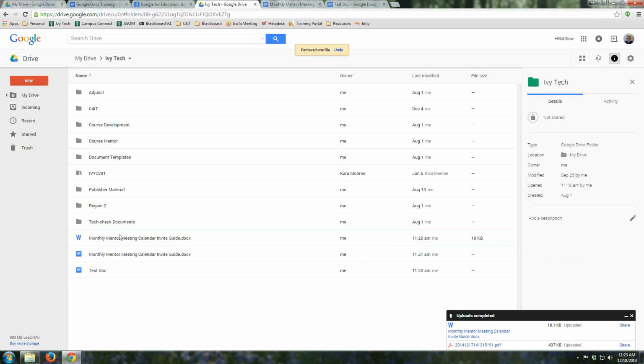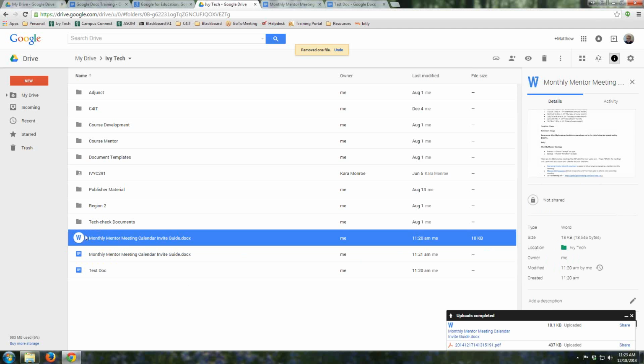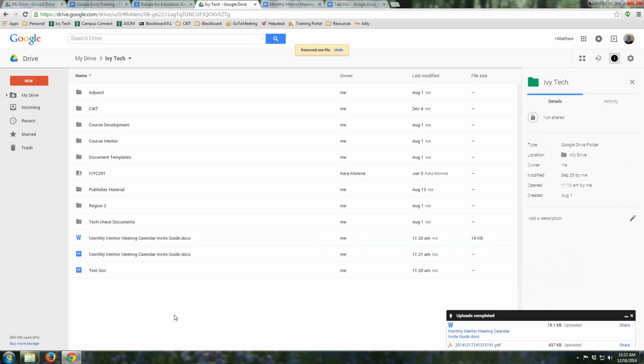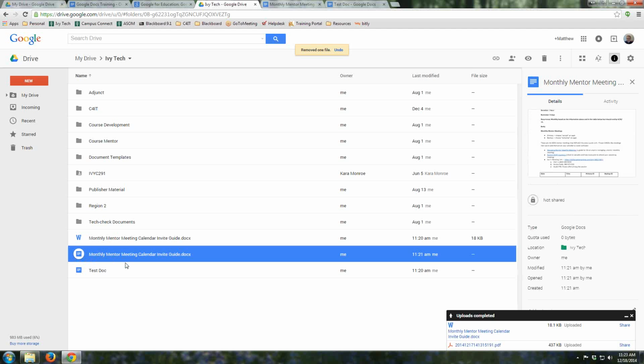I have mine set up because sometimes we actually do share out Word format documents rather than Google Drive format documents, so I don't want it to automatically convert it. But you can set it up so it does automatically convert everything into the Google format.